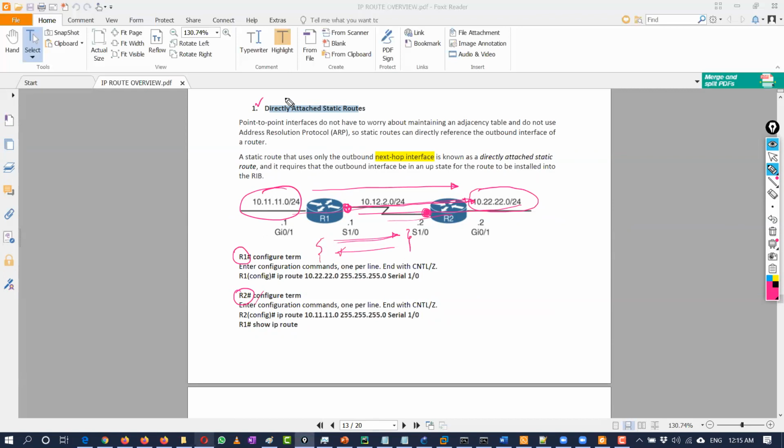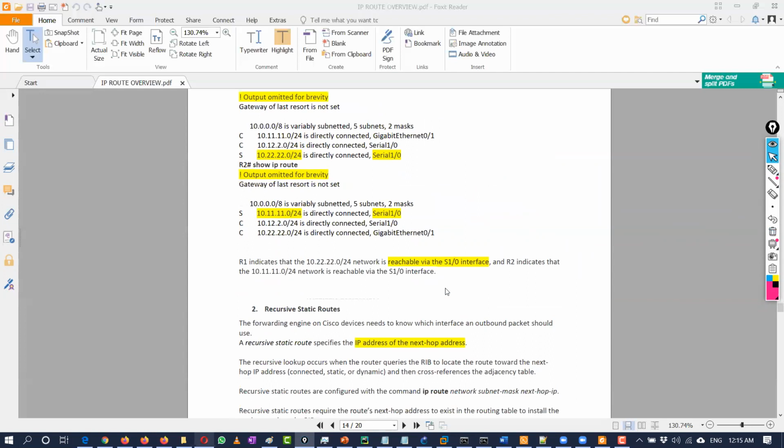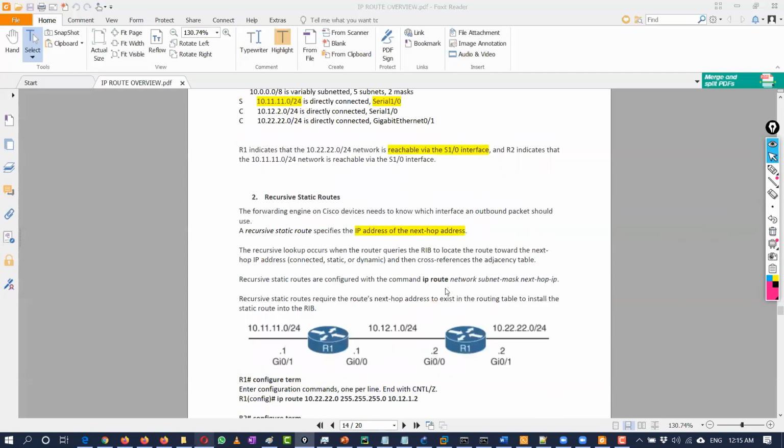And this is an example of a directly attached static route, where you are configuring based on the interface numbers. The next type of static route that we discussed was recursive.